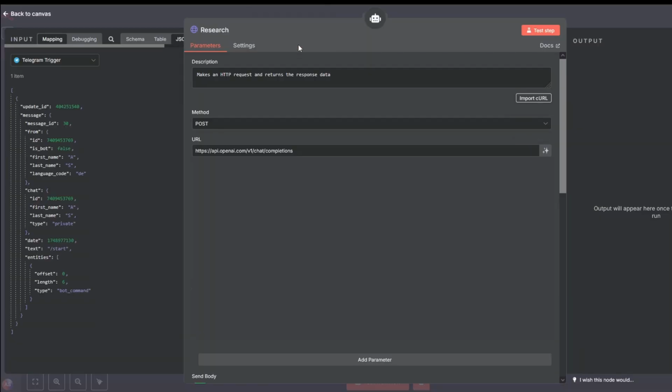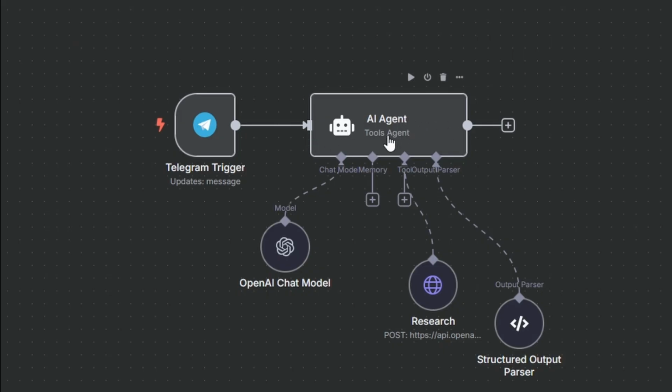Now, when the AI agent detects a question it can't answer confidently because it lacks up-to-date information, it passes the user query to this research tool. Then it runs a search and returns updated information to the agent. This approach keeps your AI's answers current and accurate without manual intervention.